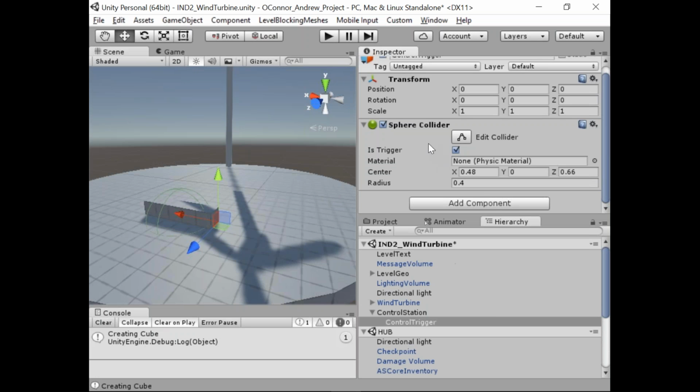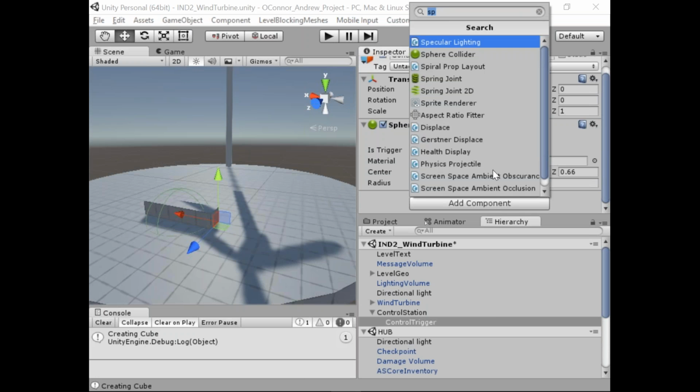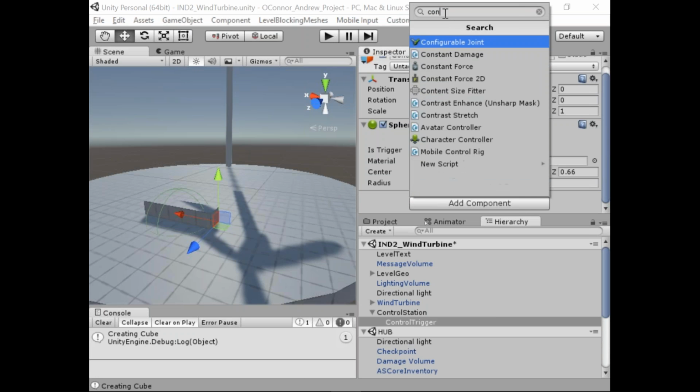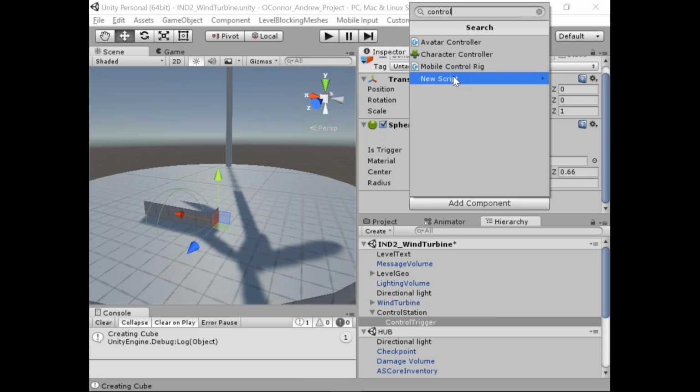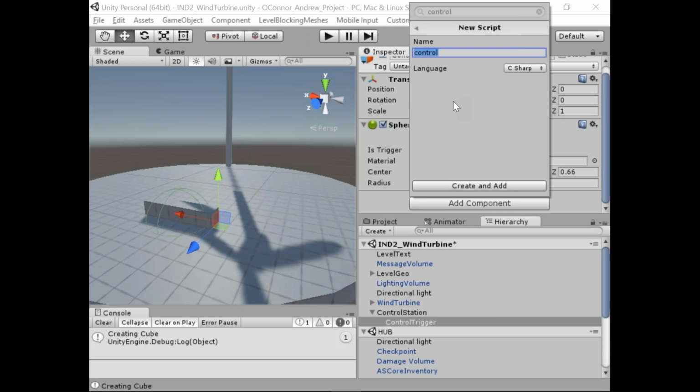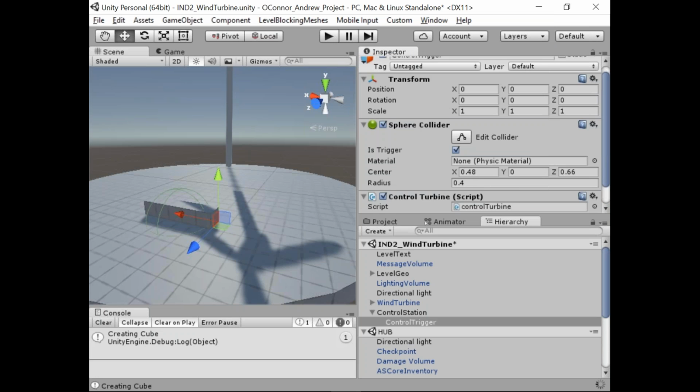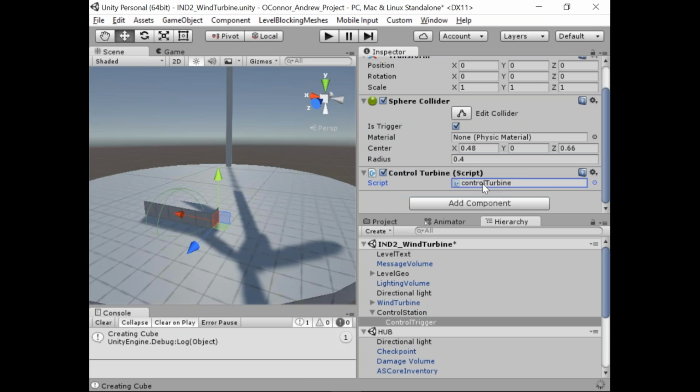All right, so we've got our collider here. The next thing we need is an actual script to communicate with what is going on in the scene itself, or how we're actually going to manipulate that parameter we've built already. So I'm just going to create a new script. I'm going to call mine ControlTurbine, and then go ahead and hit create and add. I'm going to double click on it to open it up in Visual Studio.